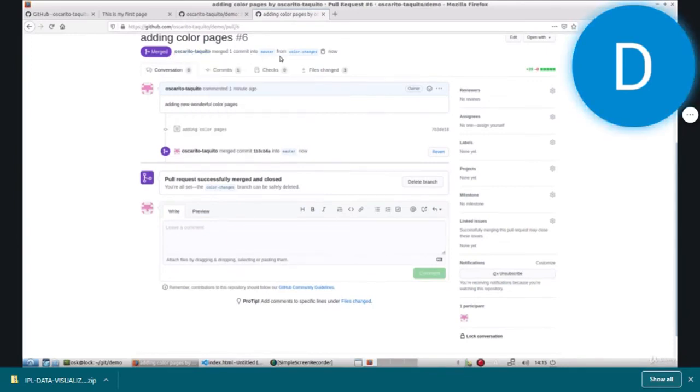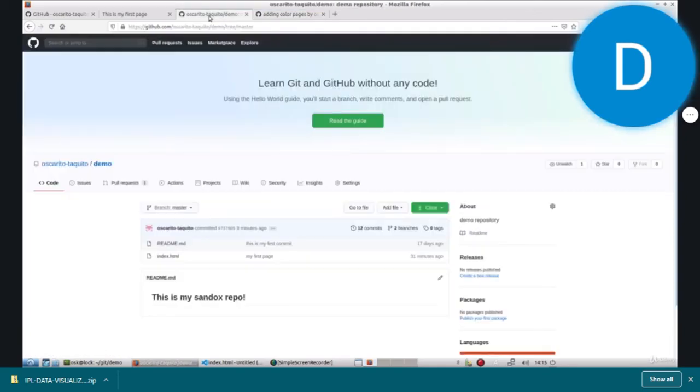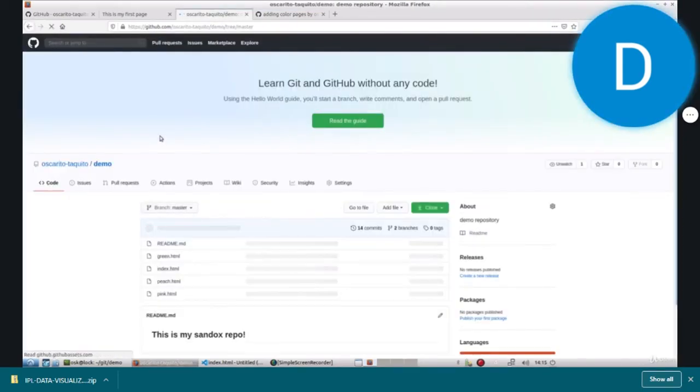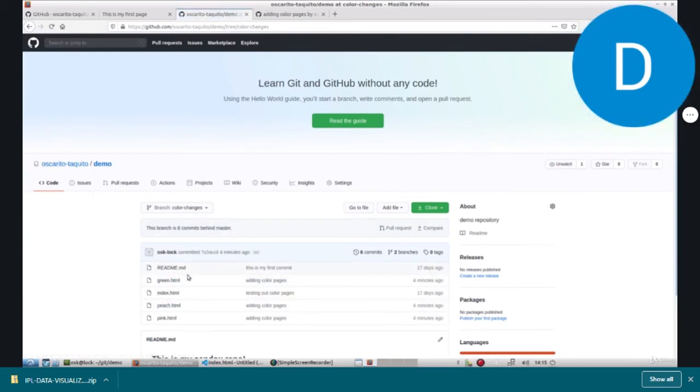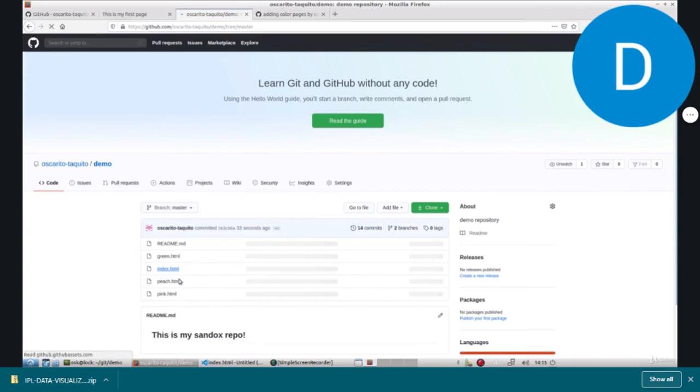So basically it's saying the changes in your color change branch got added to master, and let's take a look at that. So we're again at master. Let's just refresh. Well, there we go. Now that already showed us that the pages got combined into master. So now, the pages or the changes that we had in color changes are now part of the master branch. So any changes that we made there are now actually reflected in master.